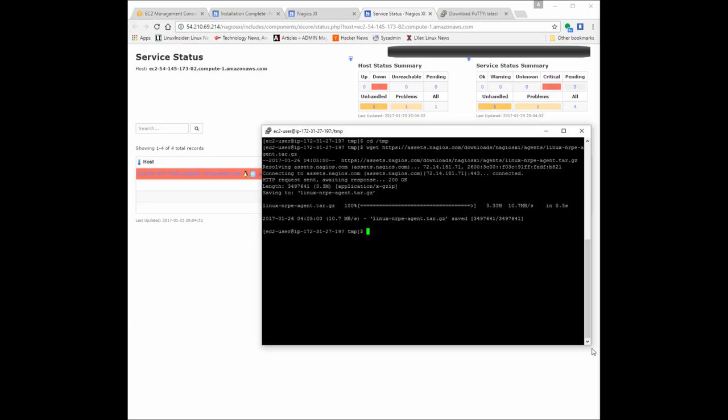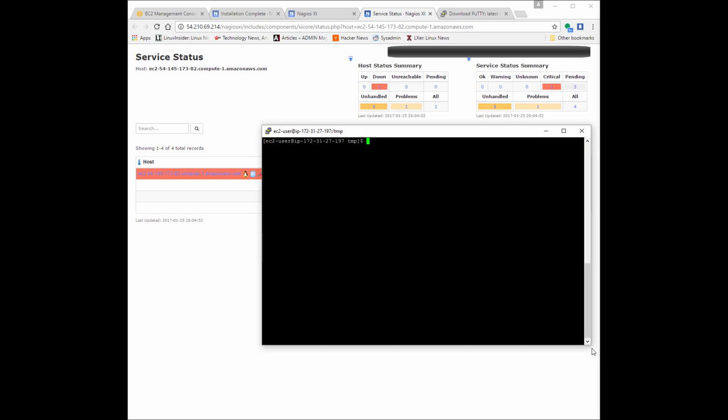Now it's really easy just to go ahead and use wget to download our NRPE agent, our monitoring agent. I'm going to download to /tmp, and I'll go ahead and have the path in the notes here. So you go ahead and copy and paste it from the notes. We're going to uncompress it and extract it. And then we're going to run the full install.